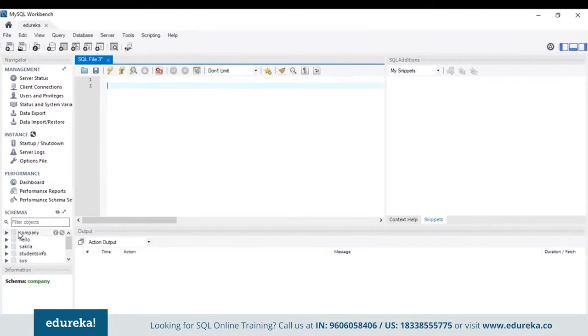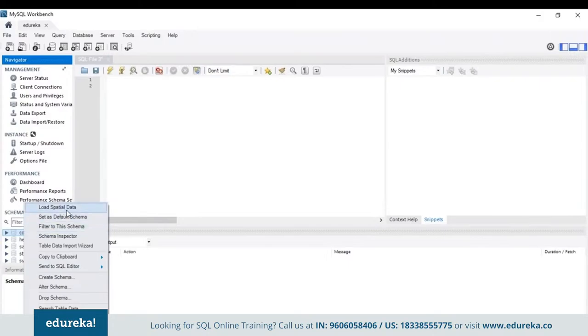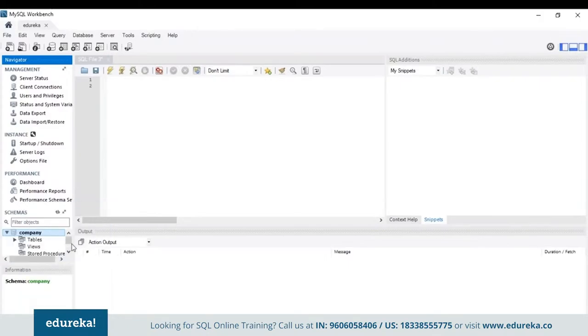Now what we're going to basically do is choose our default database. For that, I'll choose this particular database, right click on it, and then choose the option set as default schema. Whatever queries I write in this query pane will be executed with respect to this particular database, right?